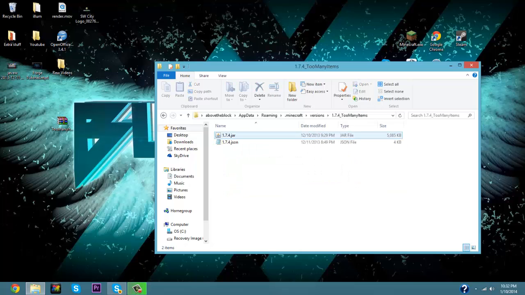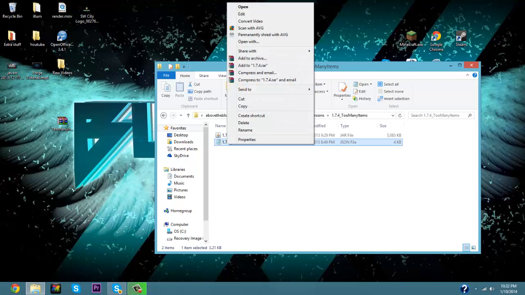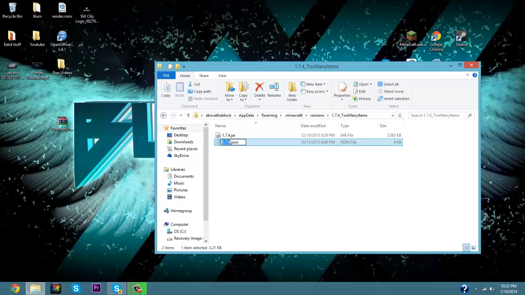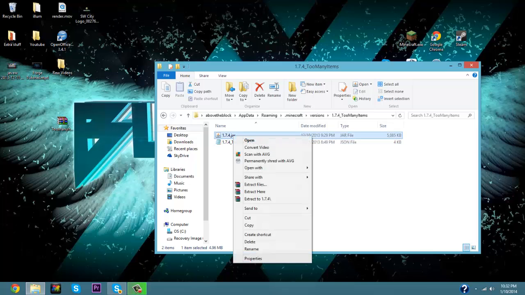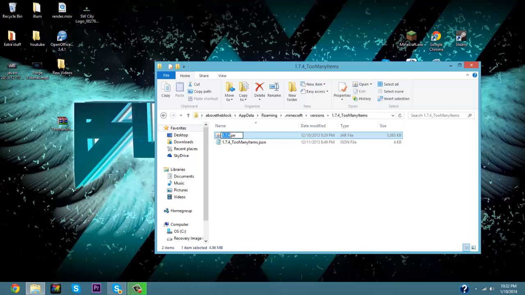And of both these files, one's going to be a jar file, and one's going to be a JSON file, which is like a notebook file. So you're going to rename both of these. At the end of the 1.7.4, right click and go paste. And then the same thing on the top one, right click, rename, go paste, and once you've got that done, you're just about done.